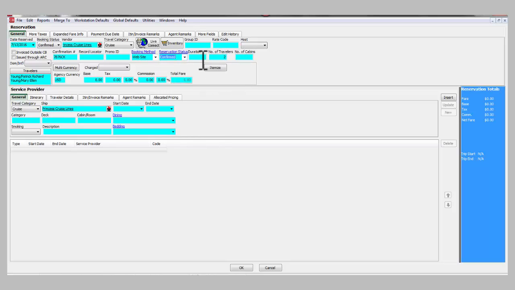Now these three fields, duration, number of travelers, and number of cabins, are going to change slightly depending on the type of travel you're doing. So with a cruise, of course, we'll have the number of cabins. If we were maybe entering a hotel, you'll notice now these fields are number of nights, number of travelers, number of rooms. So these fields may change slightly.